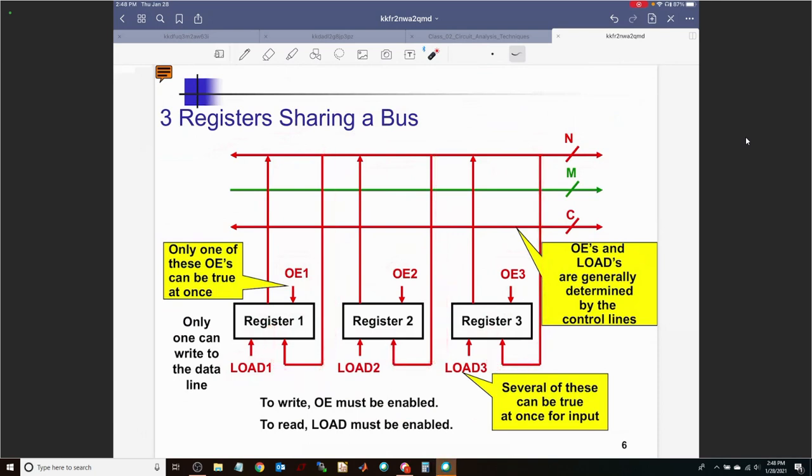And there is no rule on multiple devices reading from a particular bus, which means multiple of these loads can be active at any given time. The OE, the output enables, are coming from the control lines, and the data itself here and here, for example, is communicated or moved using the data bus.